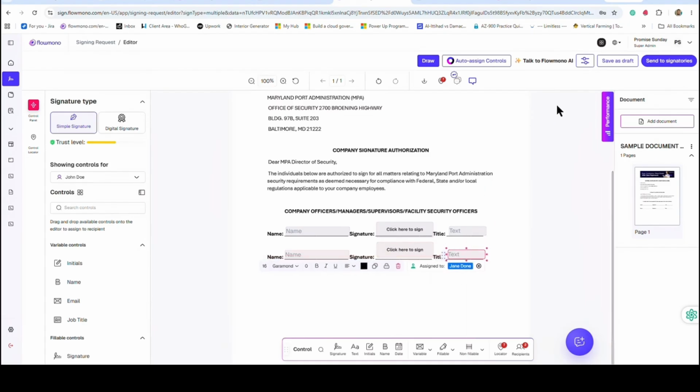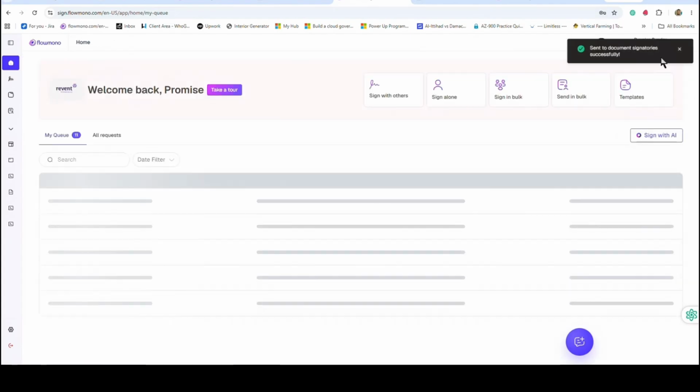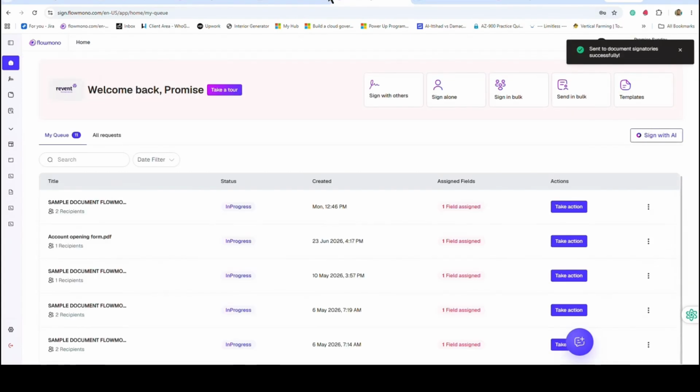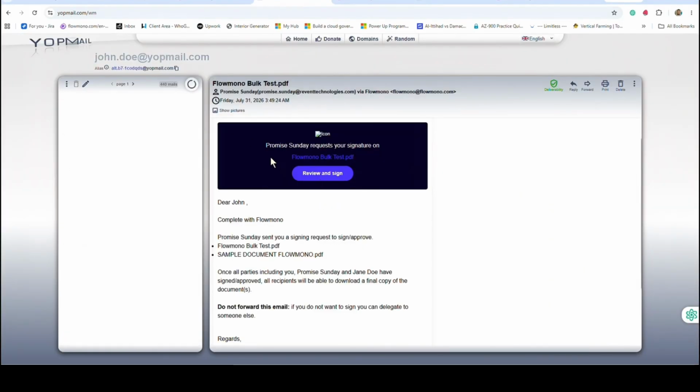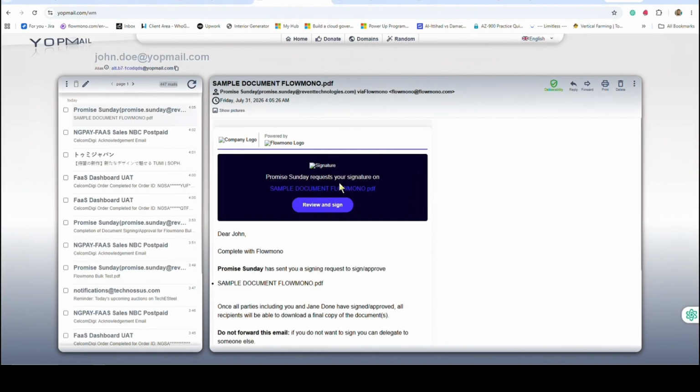So now that we are done, I'm going to go ahead and send this to the recipients. First, the document is going to go to John, so I'm going to open John's mailbox and refresh. It's yet to come in. I'm going to refresh again. So we can see this is the document that came in for John, so I'm going to click on the link.